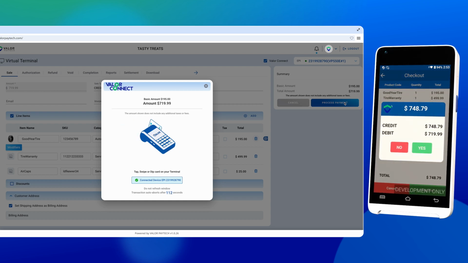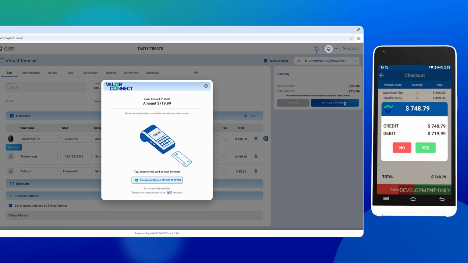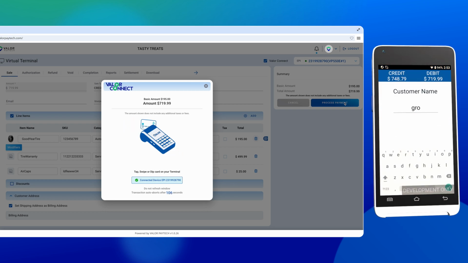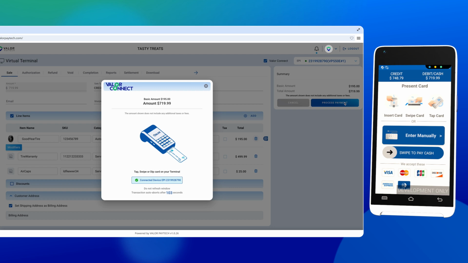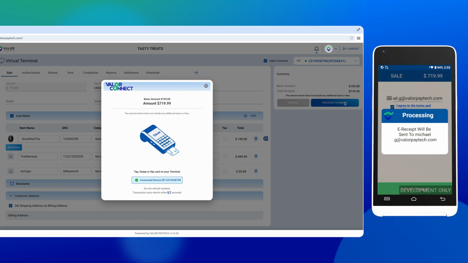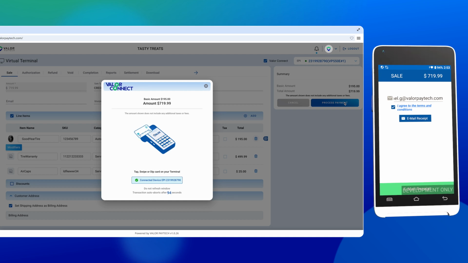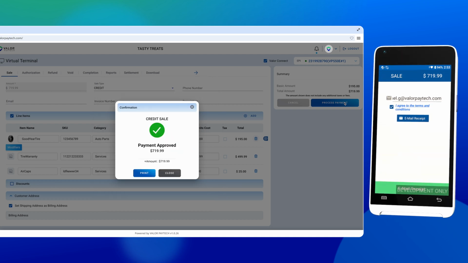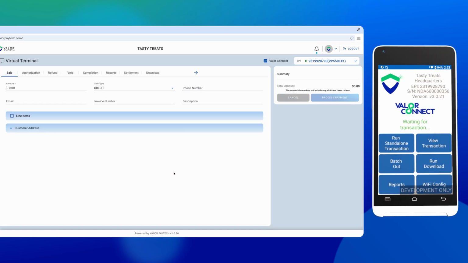screen. On the terminal, tap Proceed, confirm Yes, enter the customer's last name for QuickBooks, and present the card. The card is processed, a signature is captured, and the receipt is emailed. Once complete, the transaction will show up as completed in the portal with confirmation details. You can now close it out, and the device is ready for the next transaction.